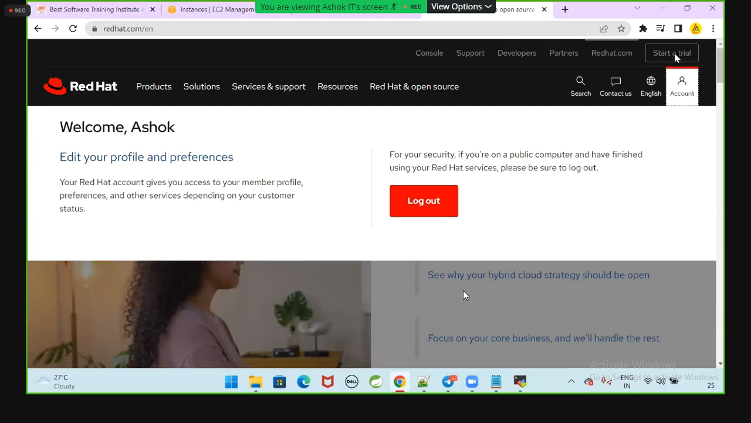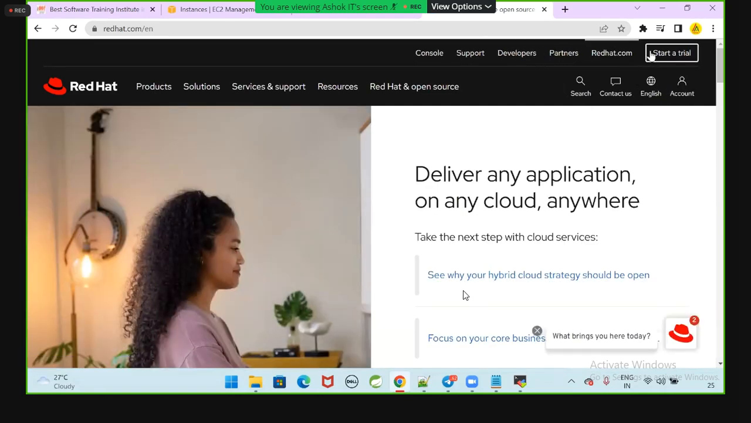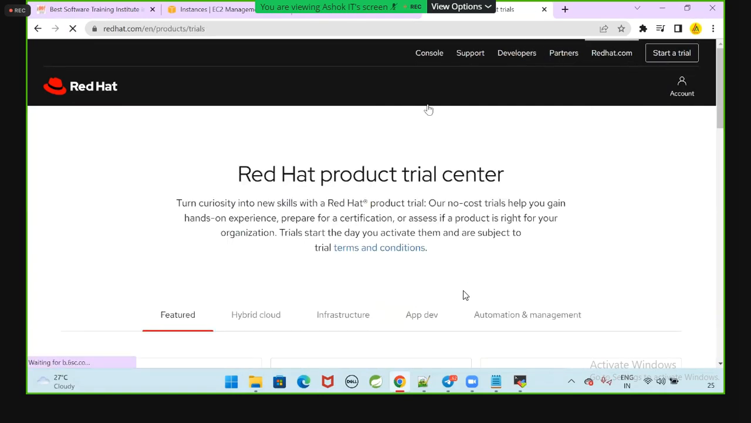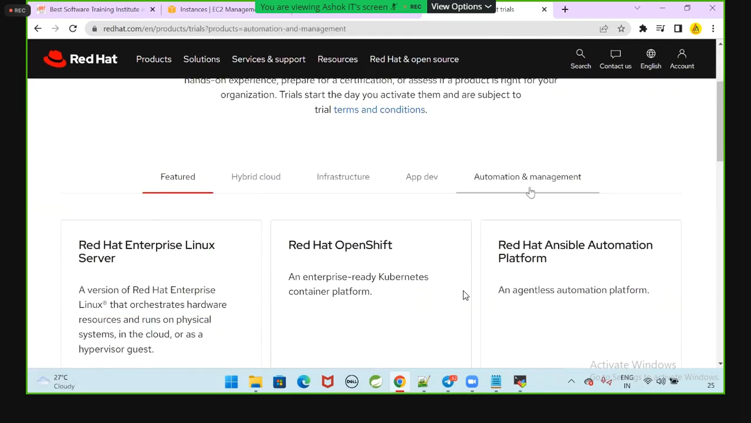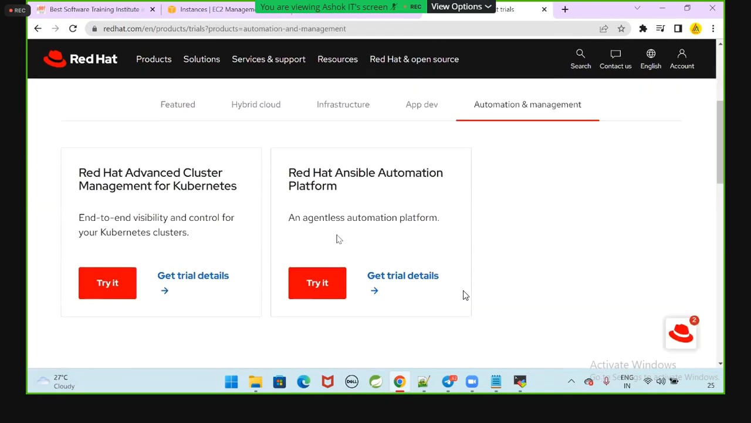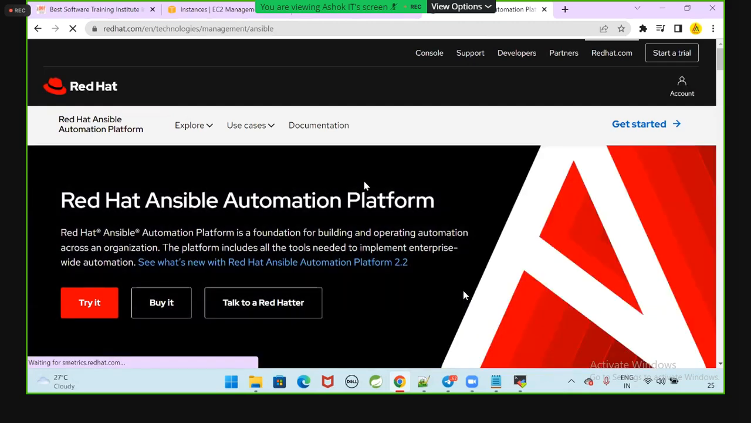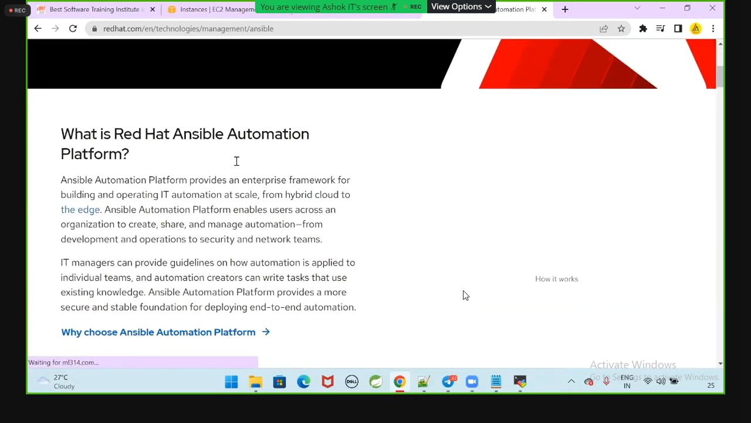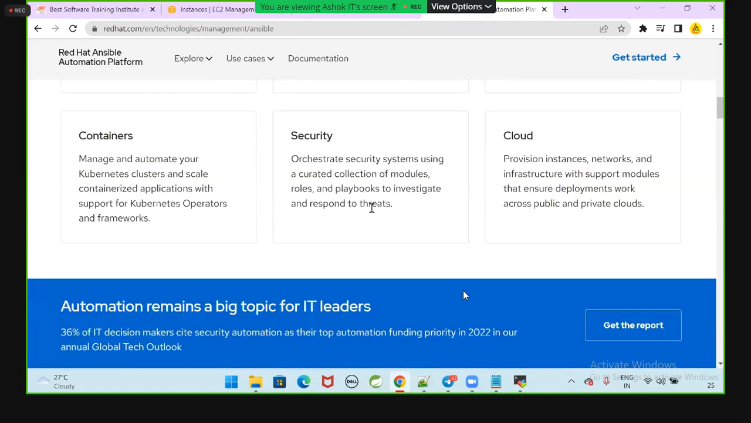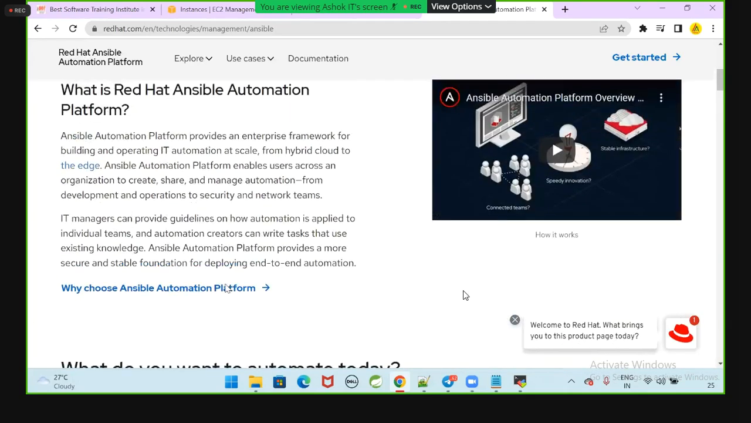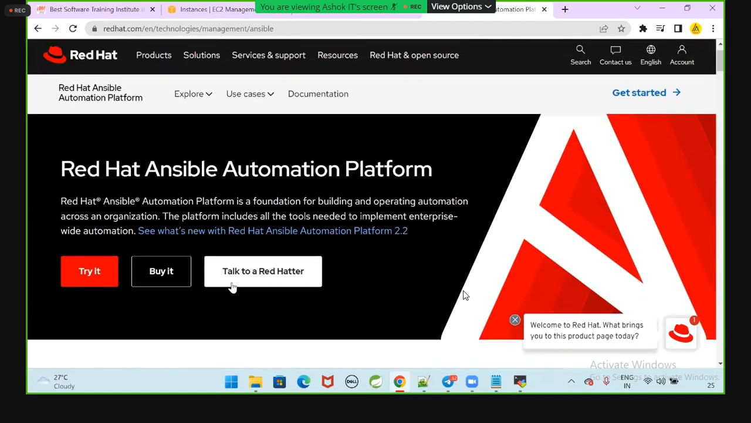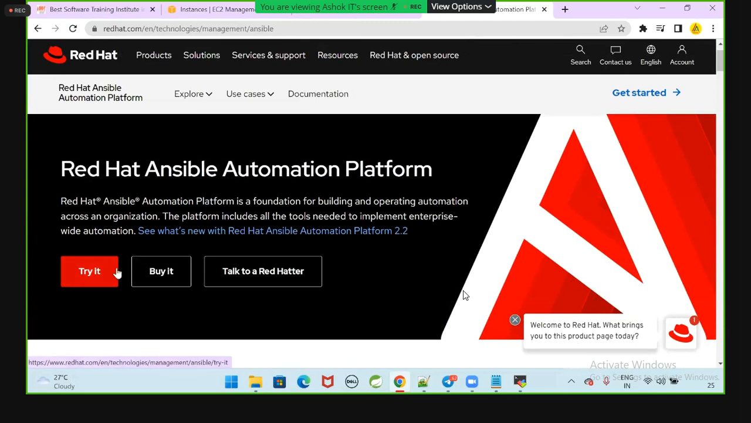My account, Red Hat, start a free trial, Red Hat open source, Red Hat product center, automation and management, Red Hat Ansible automation, get a trial details. Yeah, here option is there. Get trial details. A single 60-day subscription to Red Hat Ansible platform, you can get it. If you click on this Red Hat Ansible platform, you can buy that, or you can go to that, you can take it. Okay. Why to choose Ansible platform? Red Hat, talk to Red Hatter, try it, buy it.